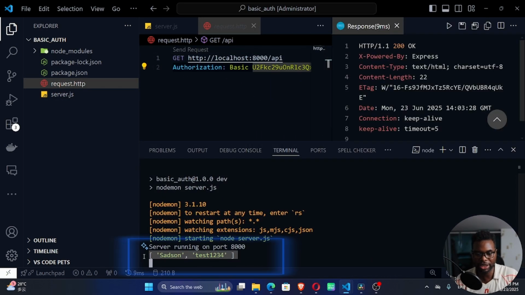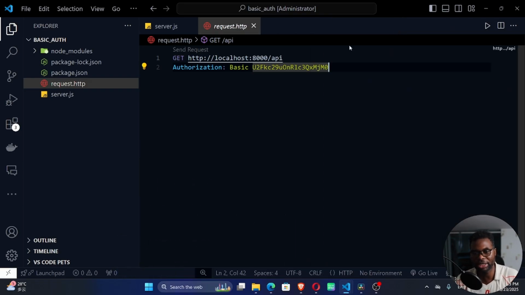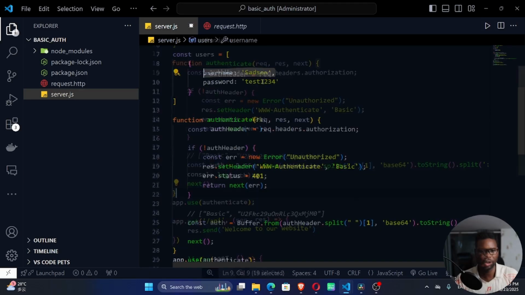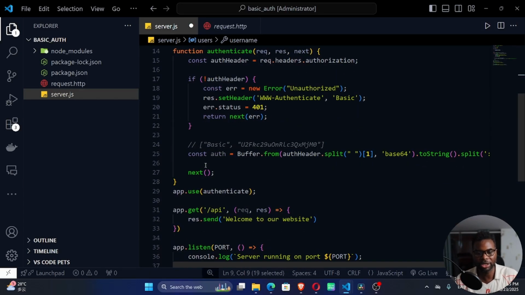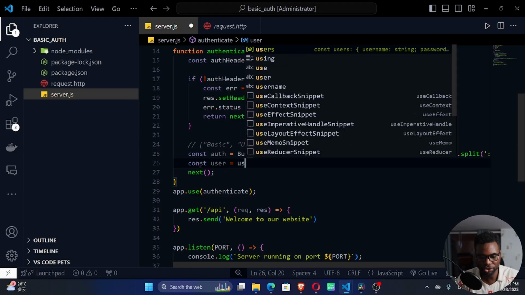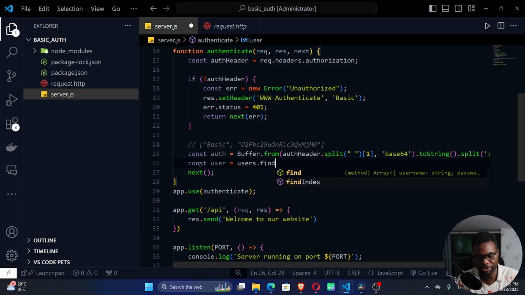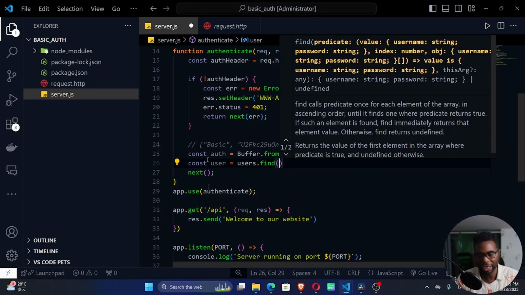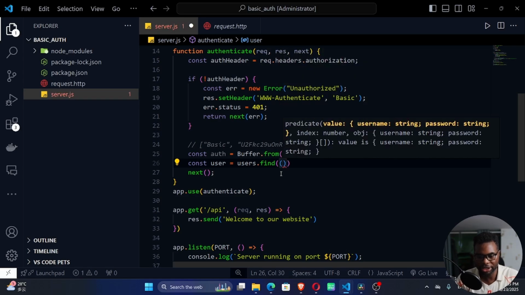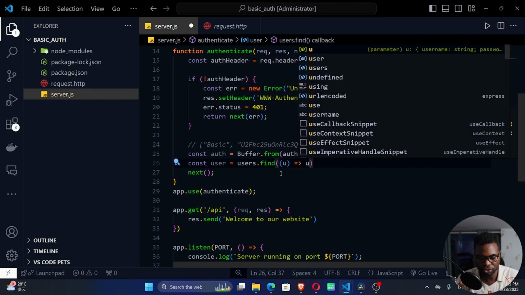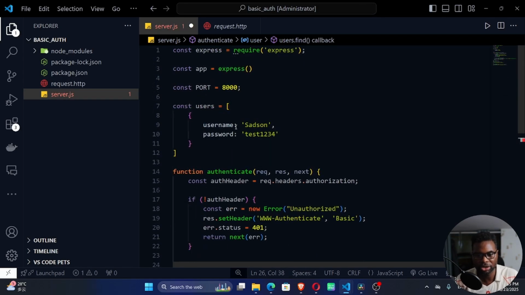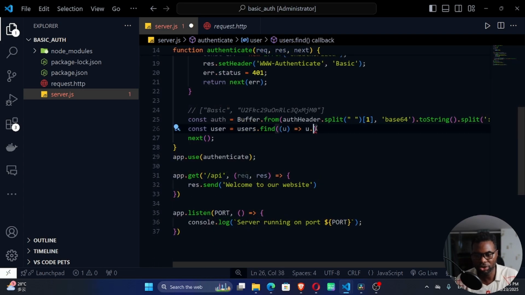You can see now we're getting an array with citizen and test 1, 2, 3, 4. Once we get this array, we're going to compare it with our username. So we can say const user is equal to users.find. We're using the find method of an array, and here we pass in the user u, and check that user.username is similar to auth0.